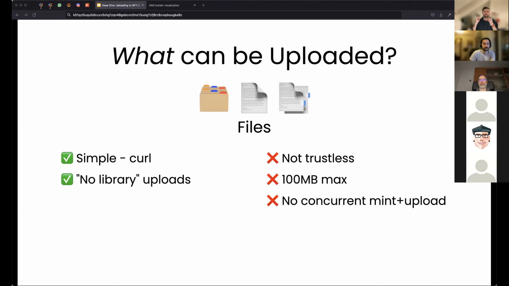The bad thing is, as I just alluded to, it's not trustless. We have to trust that NFT.Storage is doing the right thing. The Cloudflare per request 100 meg limit applies, so you can only upload up to 100 megs of stuff. And you can't do things like upload to NFT.Storage and mint your NFT at the same time, because you have to wait for the upload to finish to get that CID that you're going to put in your contract. So you can't do both at the same time, which might be desirable for some people. But anyway, it's mostly the trustless thing.